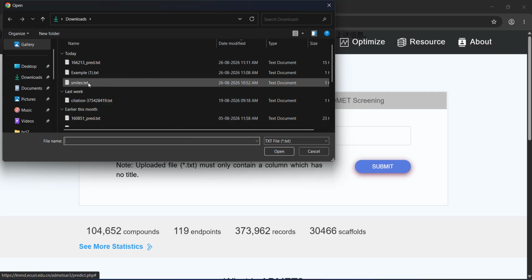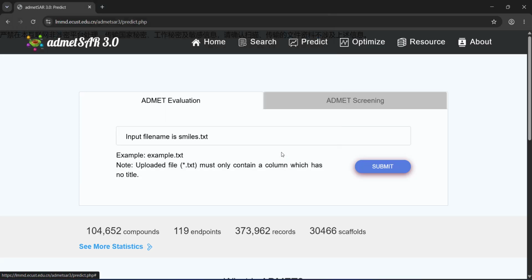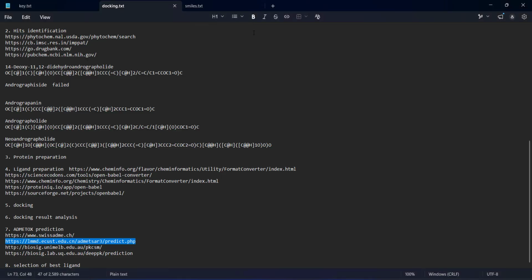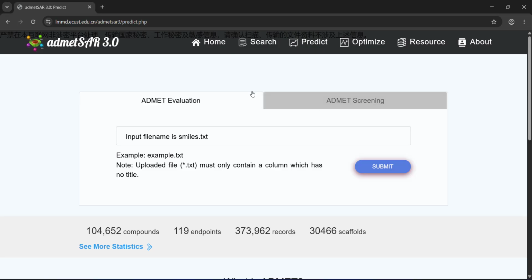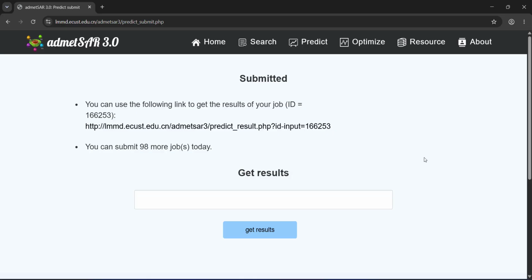We can submit the smiles text, which is already created with the smiles. Here you can see this smiles text. So all the smiles are pasted one by one, and this smile file is actually uploaded here, and then we have to click this submit button for the prediction of ADMET properties through this admetSAR server. Once the predictions are completed, you can get the results through this admetSAR input link.